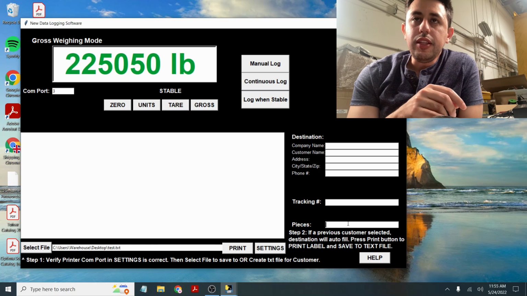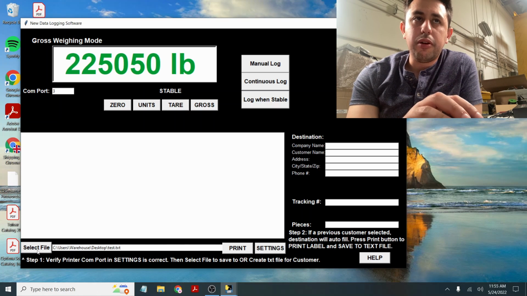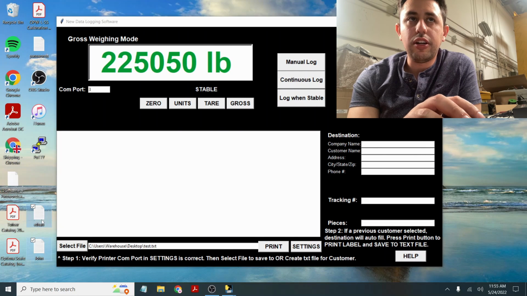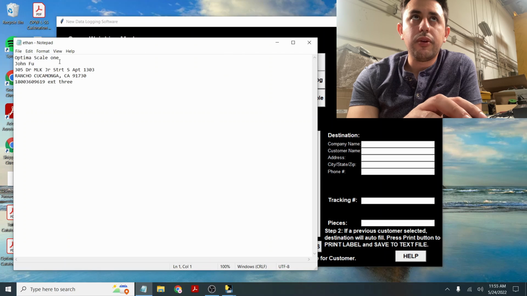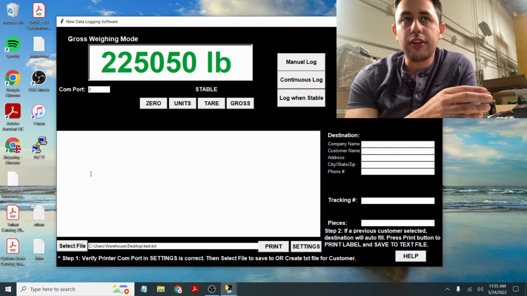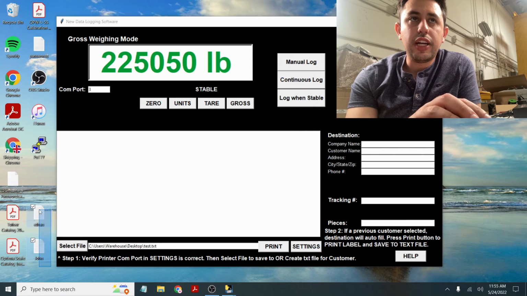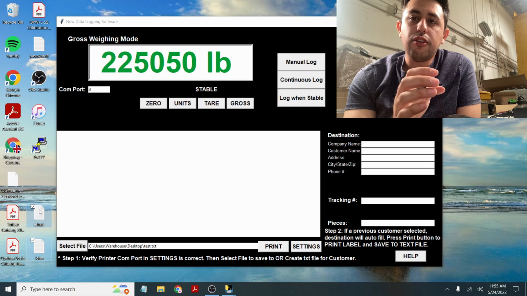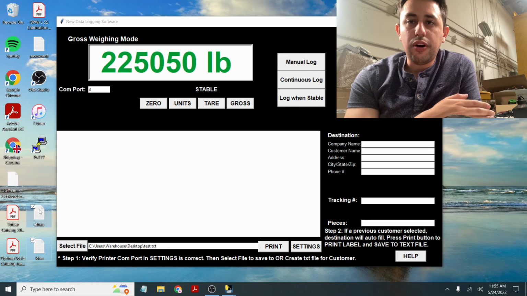So this version of software can open up text files, and you can save specific ones. In this example, I saved a John and Ethan folder with their company name, address, city, state, and the phone number of the specific customer. And you can have customers for anyone you want. I kept it on my desktop, but you can keep it anywhere. And this software will allow you to keep records of all your customers.